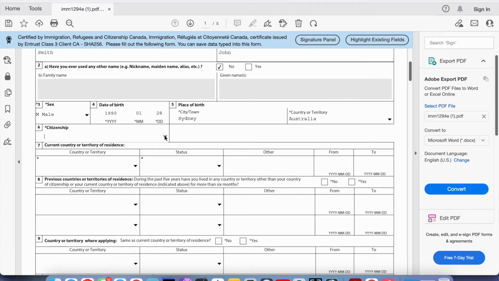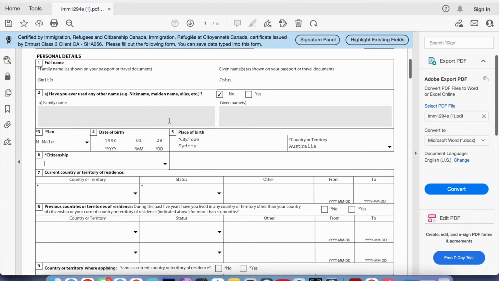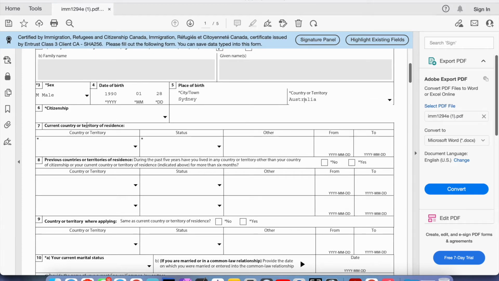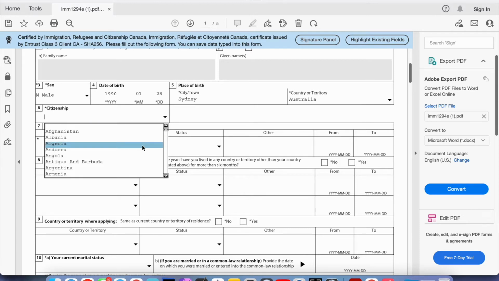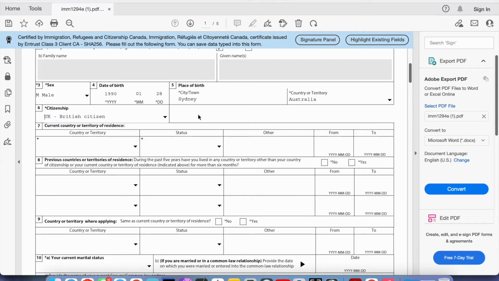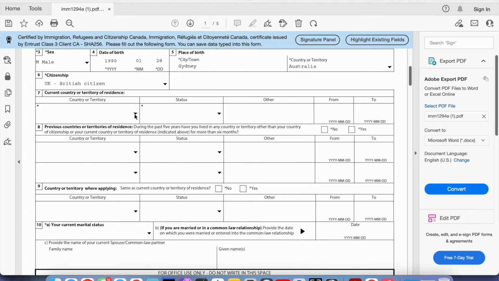Citizenship. People generally, their citizenship is the country of their birth. But in some cases, I want to make it interesting. Let's say Mr. John Smith was born in Australia, but he was actually a citizen of UK. So it can happen. For example, you were born in Philippines while your father or mother was on a mission in Philippines, but your citizenship remains British. It happens a lot.